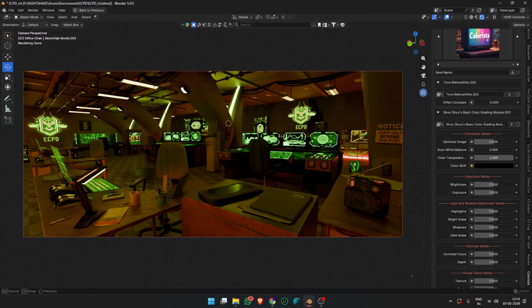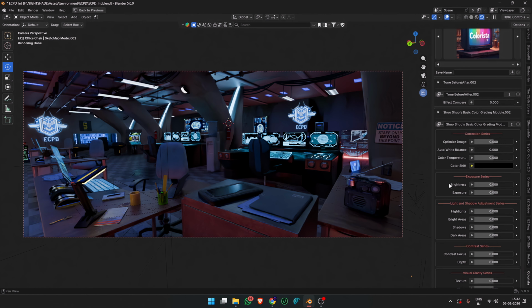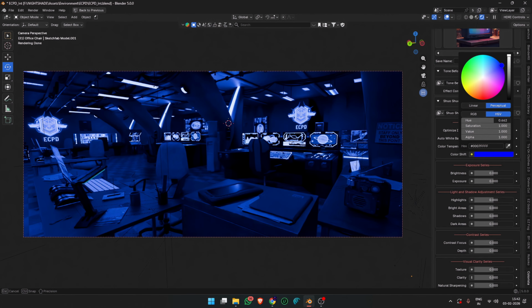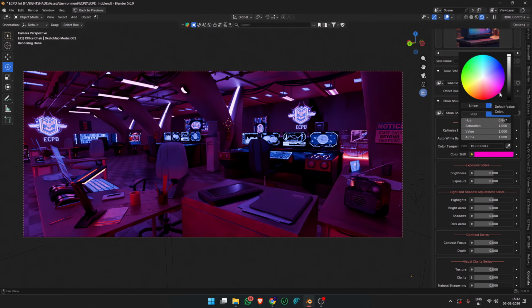Color Temperature shifts the image between warm and cool tones based on how the human eye perceives light. Warmer values feel more natural or emotional, while cooler values feel cleaner or technical. Color Shift rotates the entire color palette across the spectrum. This is a creative control rather than a corrective one.